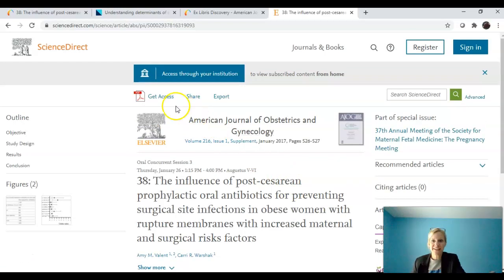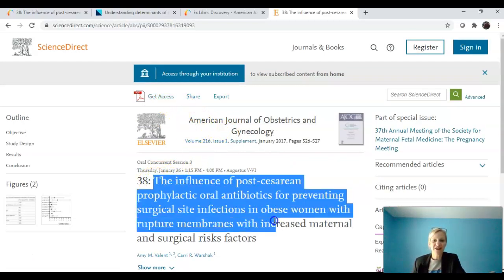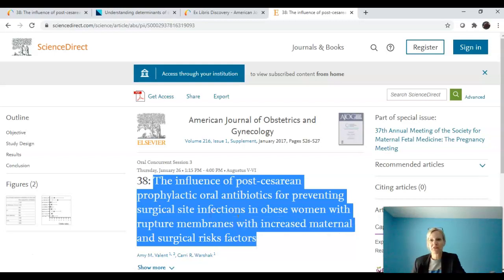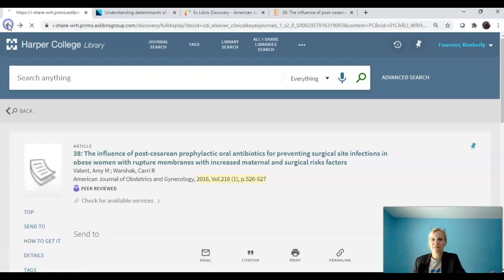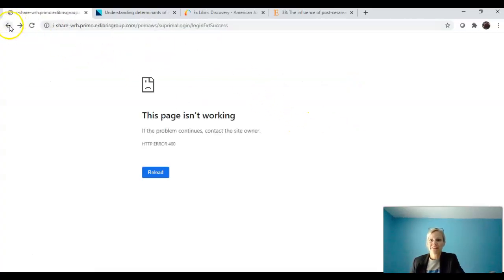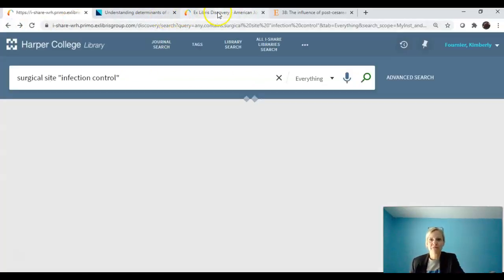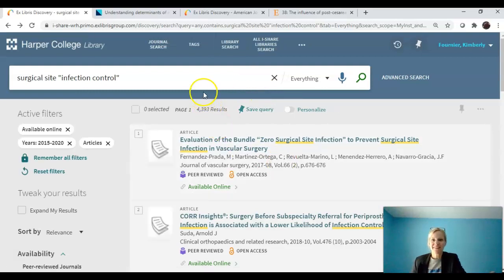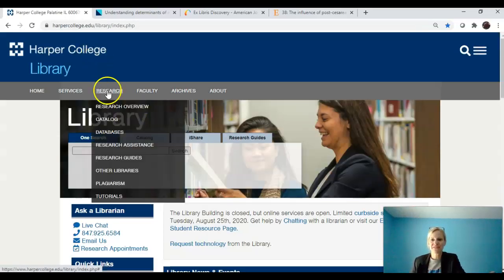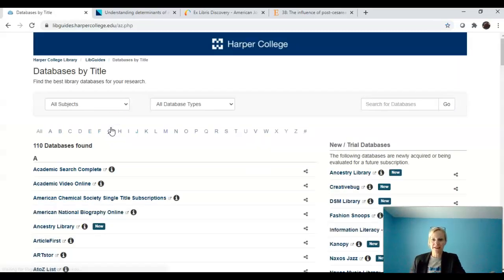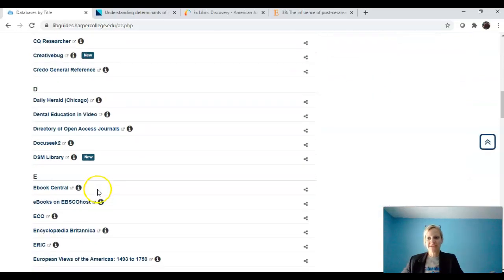I'm not 100% convinced that it's not available for free. And so I'm going to do one more trick, and bear with me if you care. I'm going to go back to the library homepage. Now I'm just troubleshooting a problem. And head to our databases. So this is another way in. You don't have to use one search. You can pick a database by title.